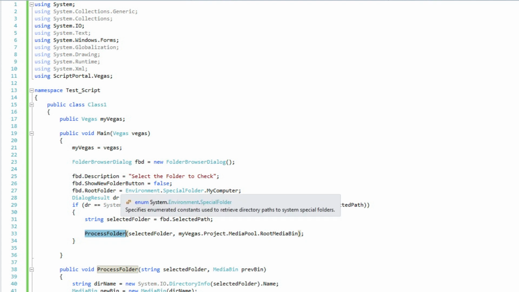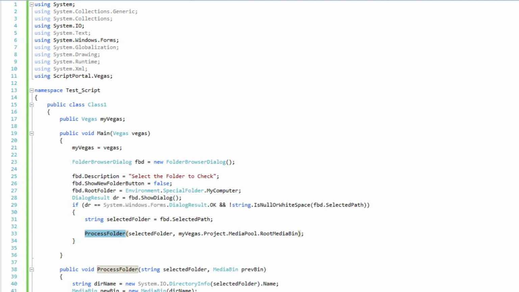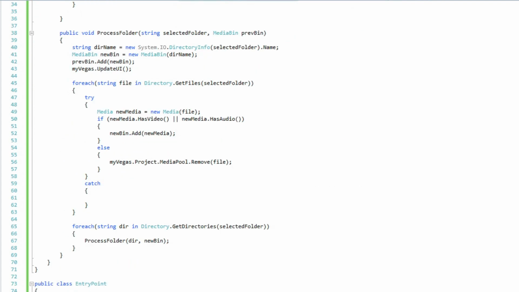Now the reason we put this into a subroutine is because it's actually going to be a recursive subroutine. So for every folder inside this folder, it's going to call process folder. So it's just going to call this same routine over and over again. And I'm also going to pass to it the root media bin. Once we have other bins created, those will also be passed to this process folder routine instead. So here's the process folder routine. I'm passing it the folder name and the root media bin that I want all the stuff in this folder put in.